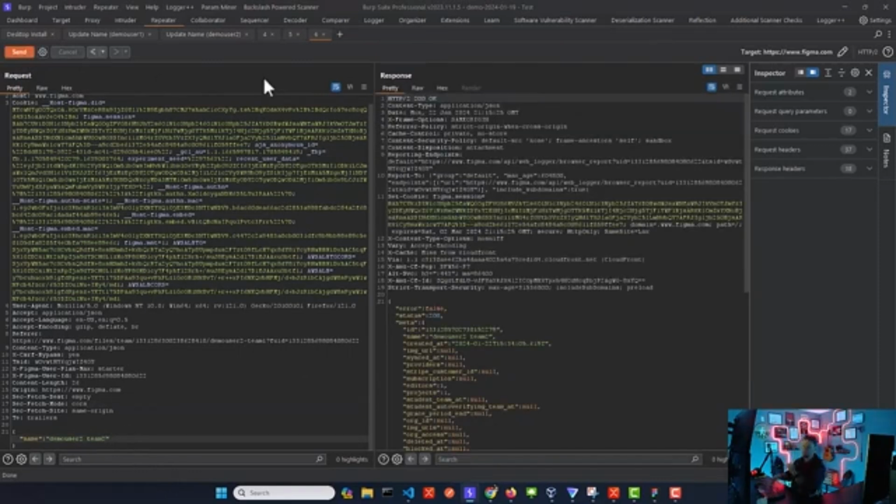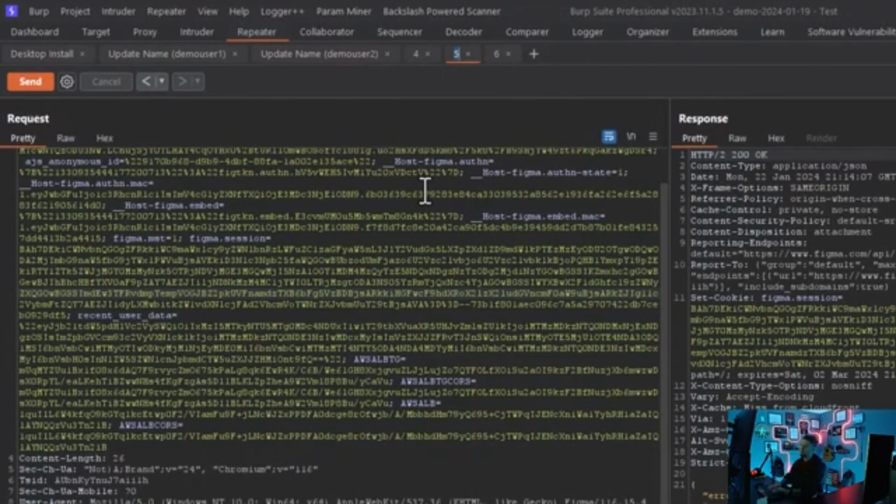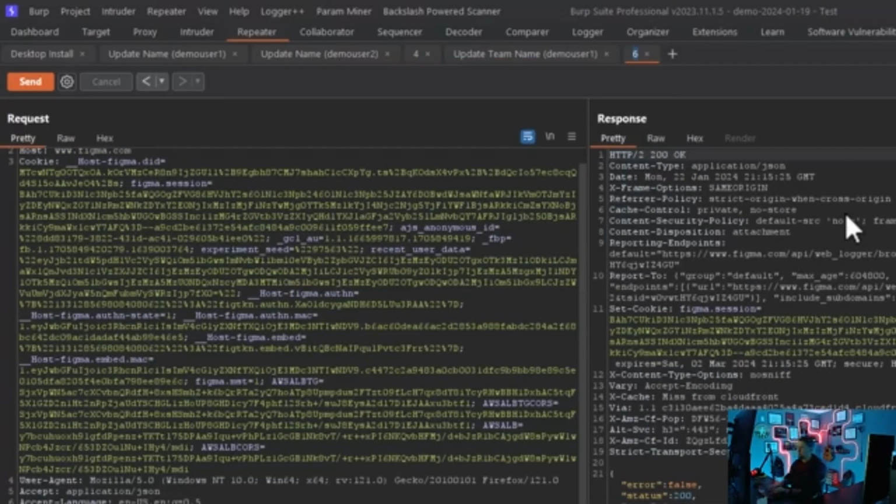Makes me think that maybe they're just taking this value and just throwing it in there. And I'm thinking there's less server-side validation than there really should be, but maybe that's what they want me to think. I don't know that for sure. But we did see this move over here. So let's come over and we're doing update team name. And this one is demo user 1. And then we'll set this as the same thing here.